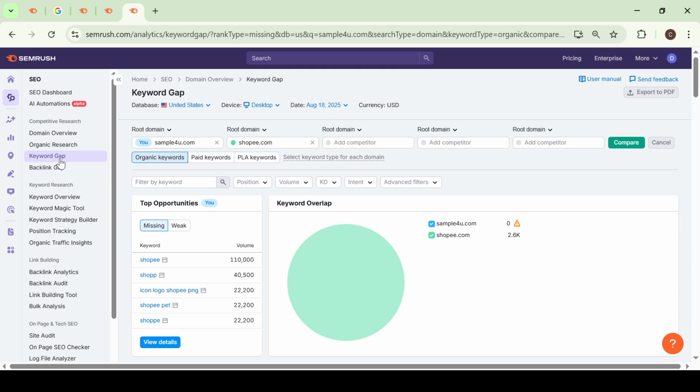In the box labeled You, enter the URL of your website. This tool allows you to add up to 4 competitor URLs, so do that next. Entering competitor URLs will enable the Keyword Gap tool to compare your keyword usage with those competitors, offering insight into areas where you might be missing opportunities or can improve your efforts.